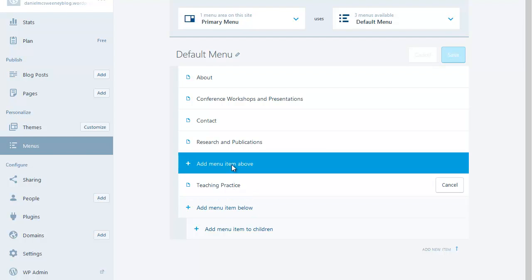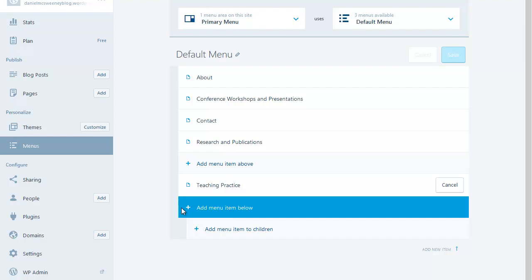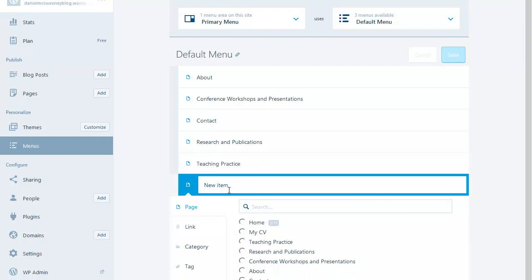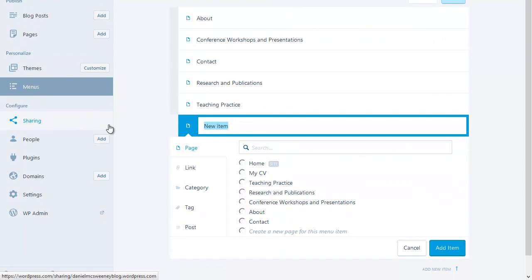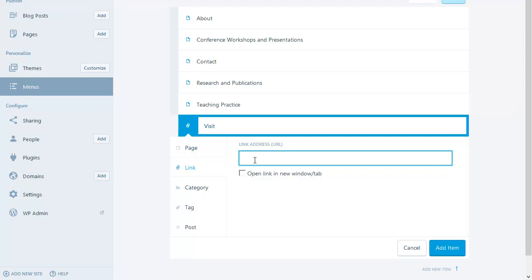Now what sometimes happens is this will create a new menu when I do this. So I'm going to add a menu item below teaching practice here. So I'll click on this add a menu below. I'm going to call it Visit ITB, which is the institution that I'm currently in. So if we go here, I'm going to pick the link option, and I'm going to put in the URL for ITB. So you'll see here that when I add a menu item, I can add a page or point to a page on the site, a link, a category, a tag, or a post.